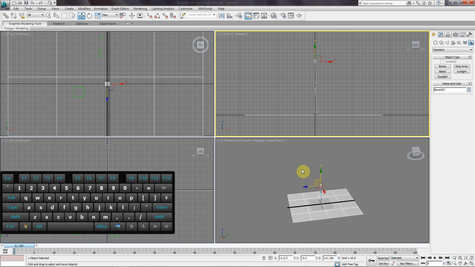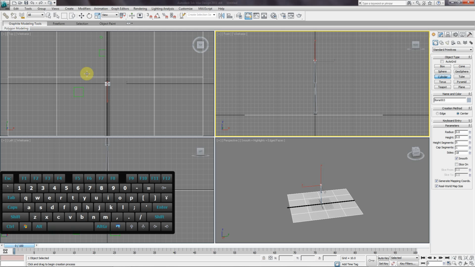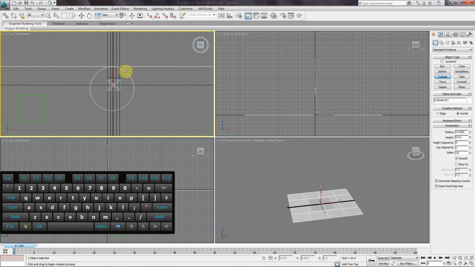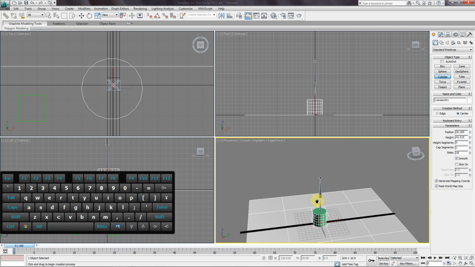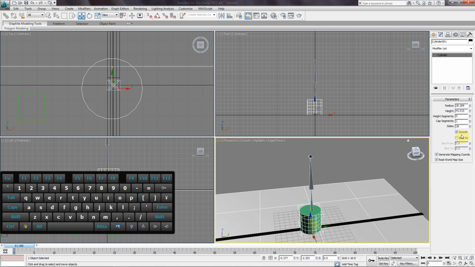Okay. So around this bone, I'm going to create an object. So I'm going to go to Geometry and Cylinder. So around this bone, I'm going to create a cylinder. Ooh, wrong way. Okay, let's just make this a little bit higher here.